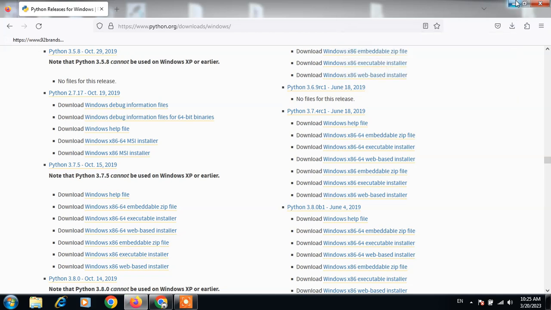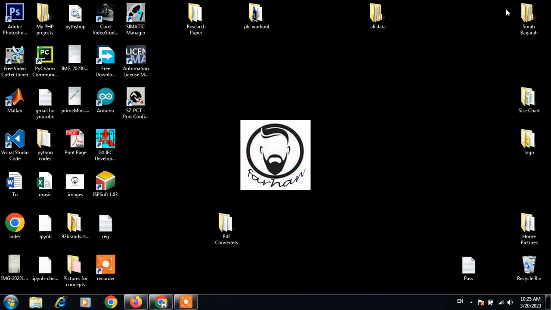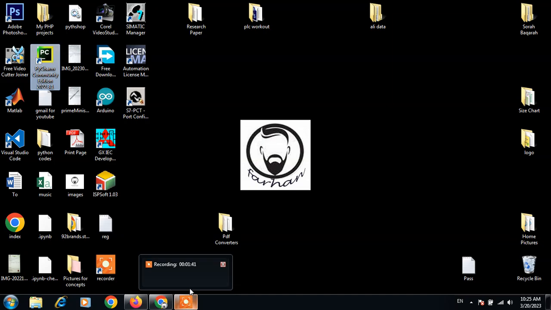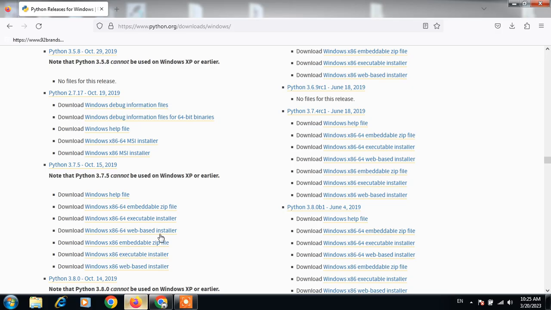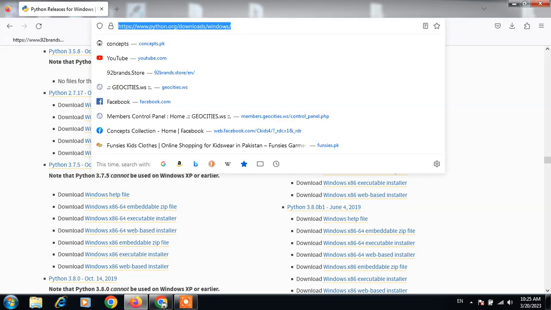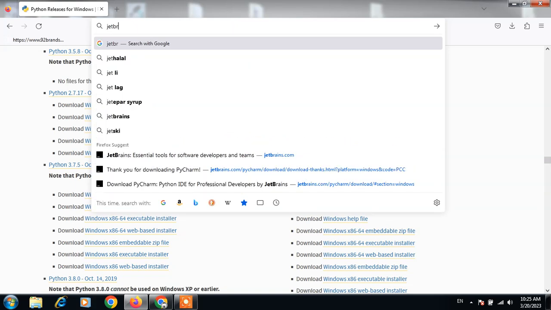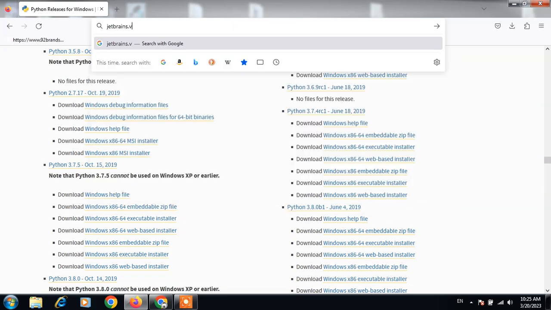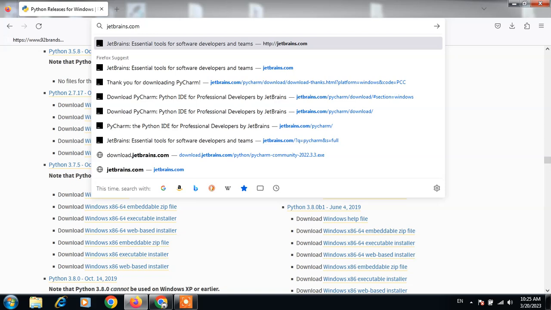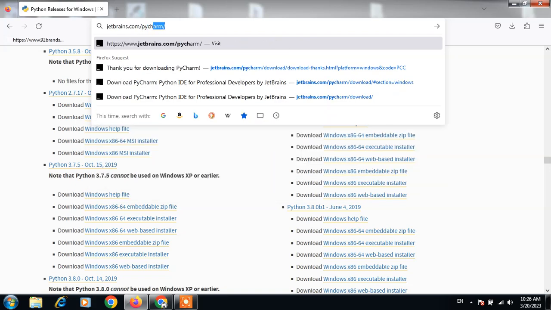After that, you need a code editor to start programming in Python. So I already have Pycharm, which is very useful for working with Python. You can download Pycharm from jetbrains.com/pycharm.